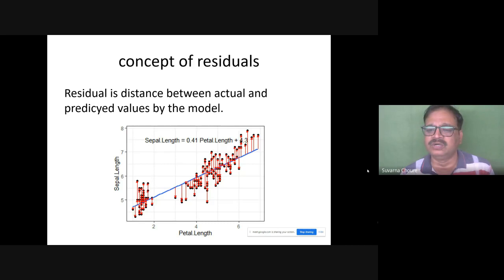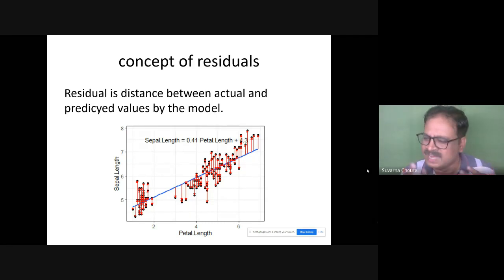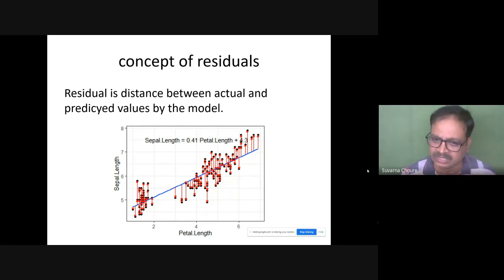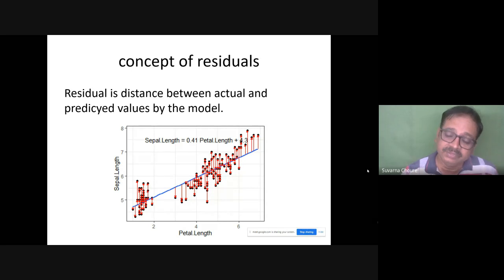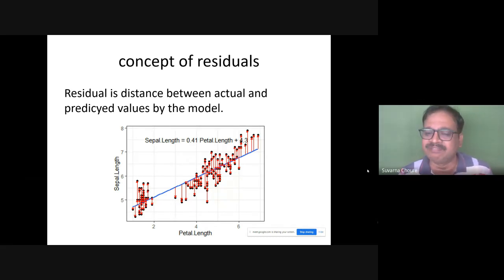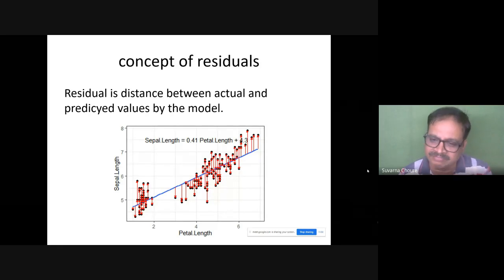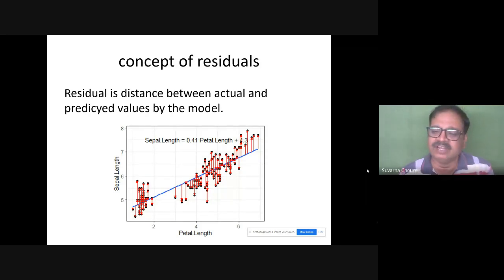Mean absolute error can be considered, root mean square error can be considered. All those measures are to minimize these residuals. But if you go on minimizing these residuals by adding new variables, then that model can become overfitted. Overfitting means the model becomes super specific to the training data. Training data is the data on which the model is fitted. If the model becomes overfitted to the training data, then it will not predict properly.